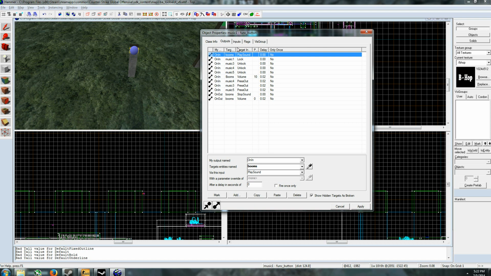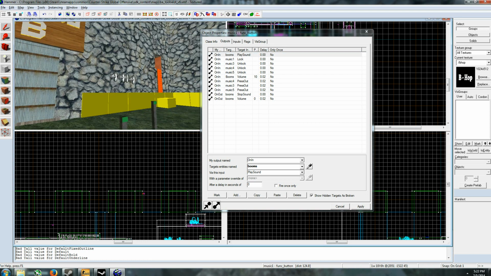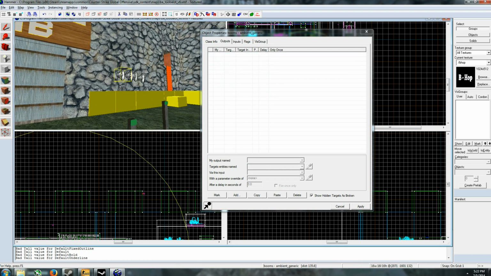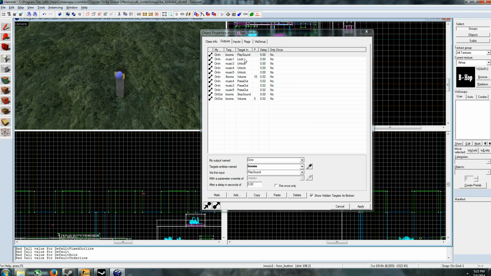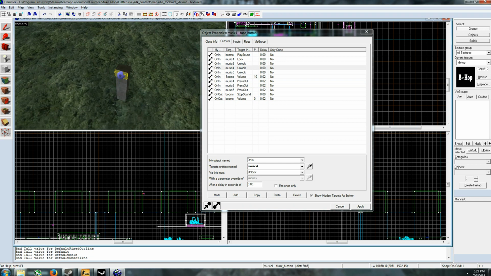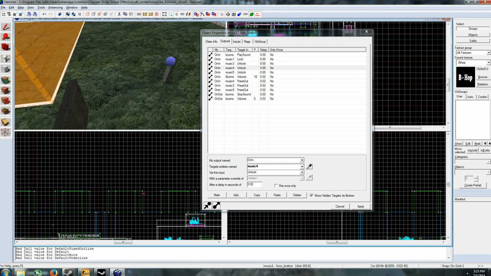But here we go. On in, boom ass play sound. So it's targeting this ambient generic here. That's boom ass. So on in, boom ass play sound. On in, music one lock. So it locks itself, and unlocks and presses out all of the other buttons. So it locks itself, unlocks all the other ones.